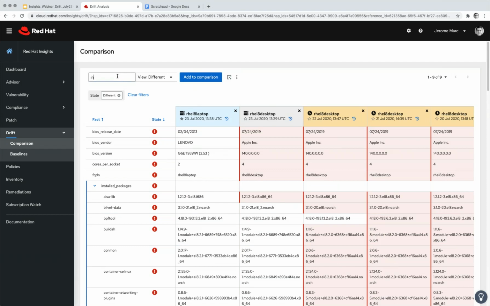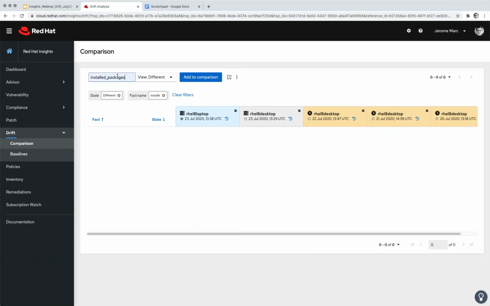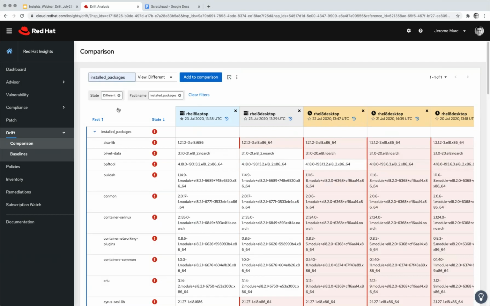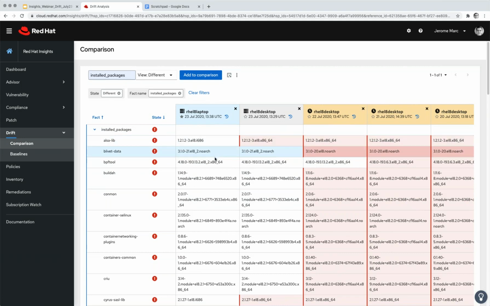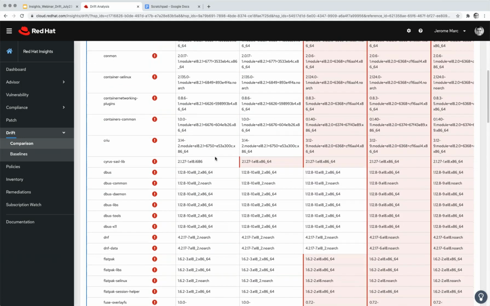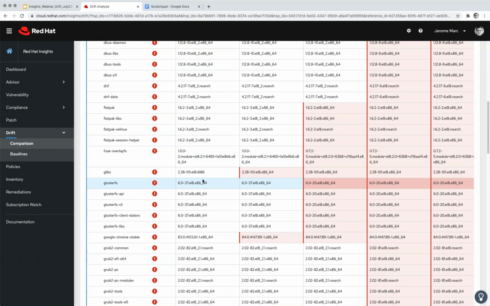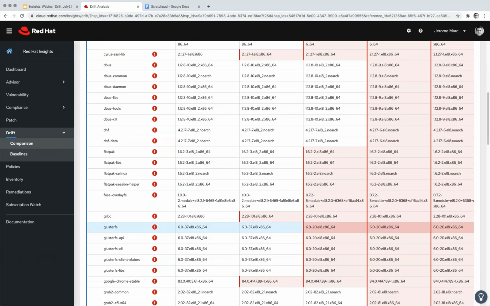I will filter by installed packages just to make sure I only look at the RPMs. And again, I see differences between my laptop today and my desktop today. But I also see that these two computers got updated recently as the configuration differs from my desktop a few days ago. So really allowing me to troubleshoot what happened in this environment, what are the differences between these configurations, and when and how it happened.